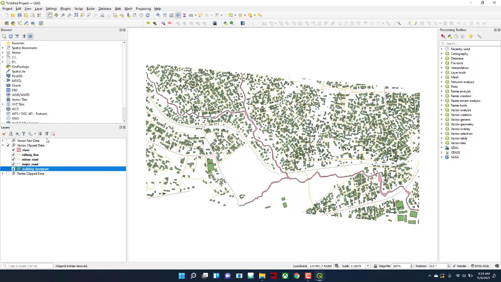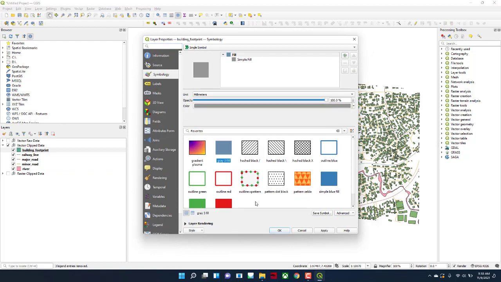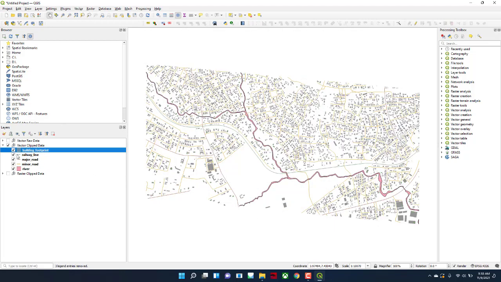Now, let me drag this to the top. We want our building footprints to be the first item at the top of the layer, and our river to be the one at the bottom, and then our road and railway and major roads might be just at the top of minor road, and then railway at the top of that. So we can then change the symbology again to match what we want, like we did earlier.